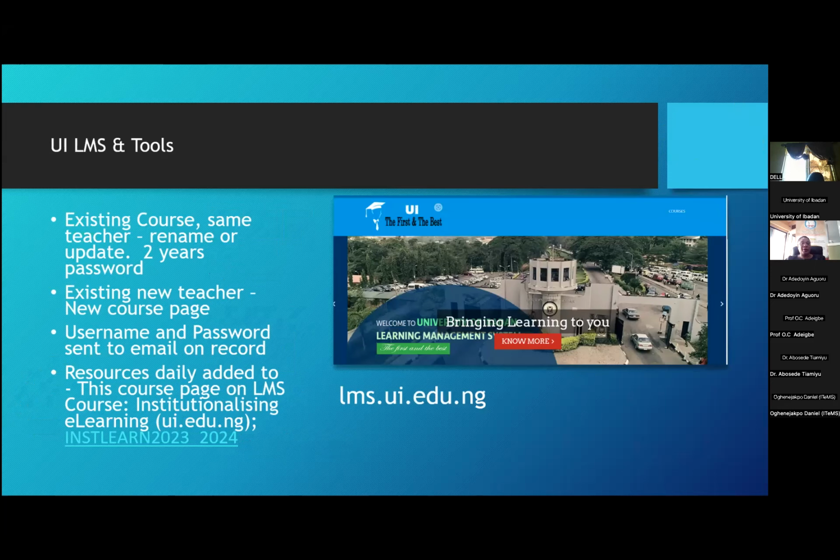For the University of Ibadan, our learning management system, the URL or the address is lms.ui.edu.ng. For those who have existing courses on the learning management system, and if you are the same teacher that has been taking this course, all we're doing is to rename the course so that you can have fresh students enrolled for this particular 6-week virtual lecture.